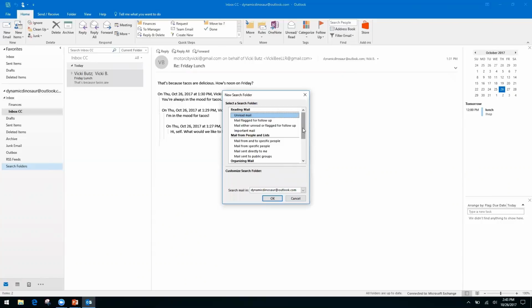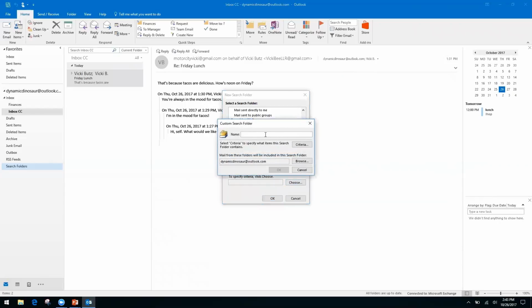Searching through the individual folders themselves would take a long time. So what you could do is set up a search folder for mail to and from specific people, sent directly to me, or messages that have specific custom search terms. So to do that, click on the search option here, and we'll call this one Invoices from Client A.